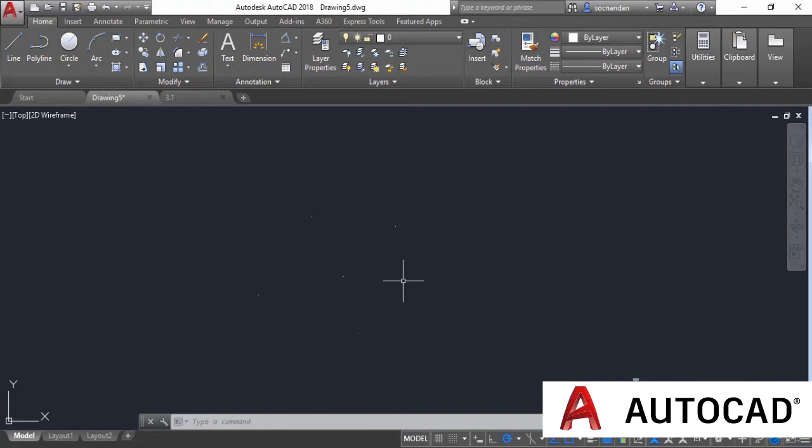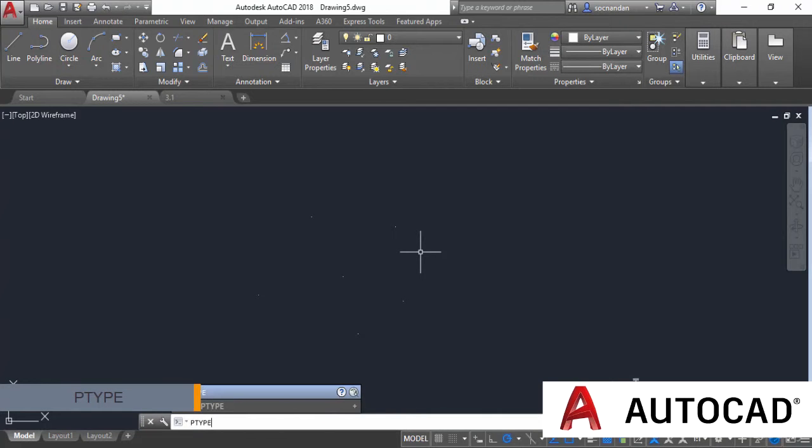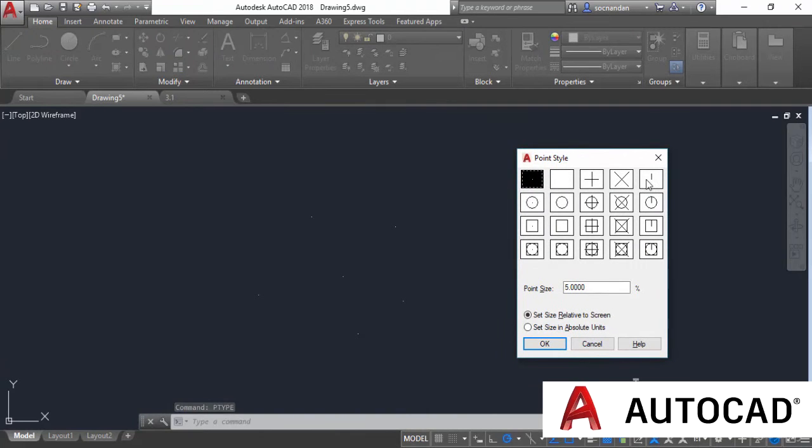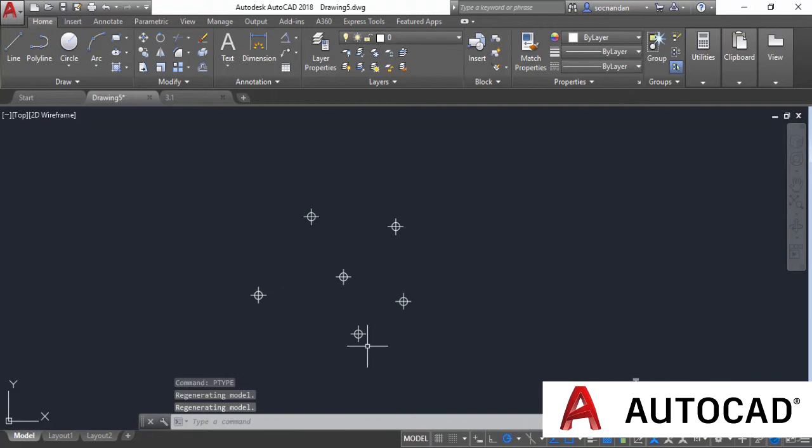In order to make them visible, you can change their style or their type, and you can change that using the PTYPE command. So let's type PTYPE on the command line and press enter. This will open the point style window, and from here you can change the type of point. Currently we have the single pixel type of point selected. Let's change it to this one and now click OK. Don't change any other variable here and simply click OK, and now here we have it, the different point styles, and now they are quite visible.